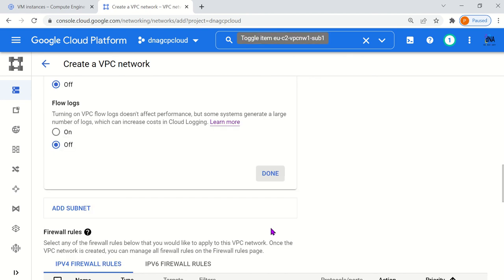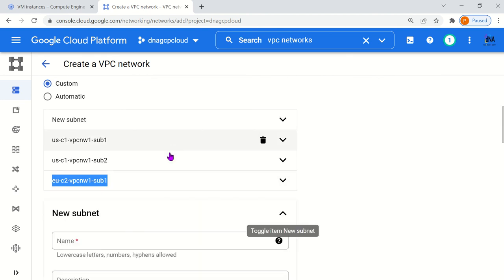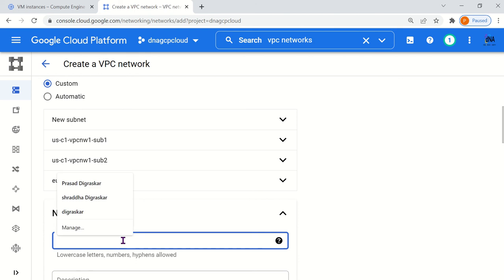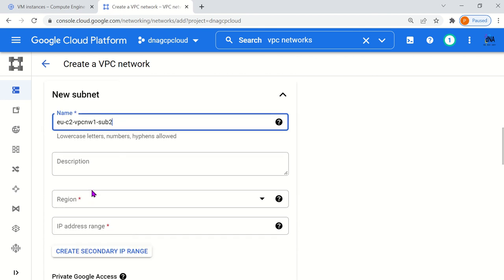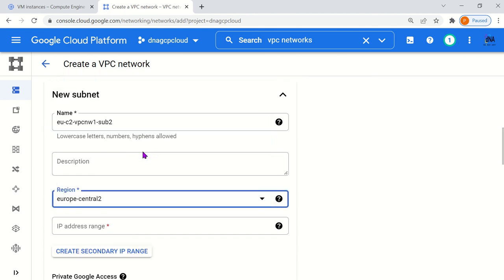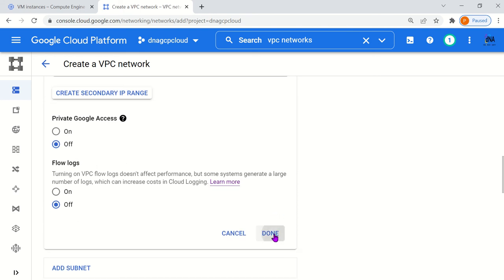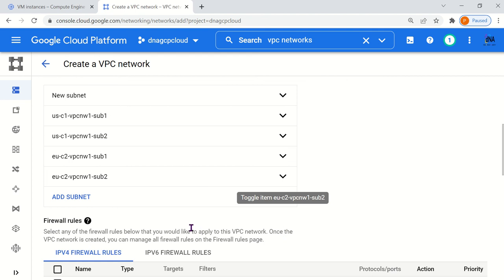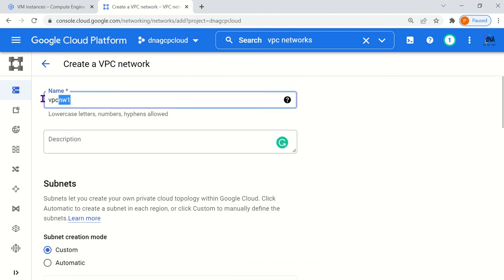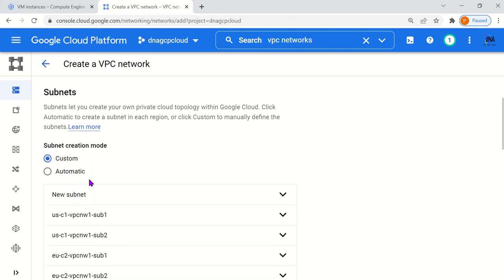Then copy the subnet. Add subnet, copy and paste the name. Okay, no problem. Europe Central 2 VPC Network 1 Subnet 2. Region, same region, Europe Central 2. IP address 10.1.12.0/24. Done.